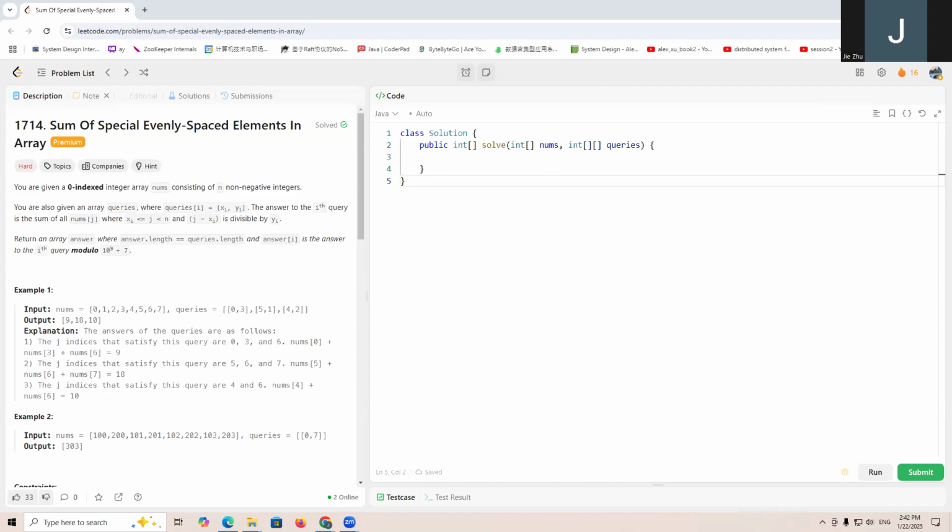It gives us an integer array and also a two-dimensional array queries. What does a query do? Every element of queries is a query. The first one is the start index, xi, and the second one is the step, yi. That means we sum up nums[j] for j starting from xi, where j minus xi is divisible by yi.